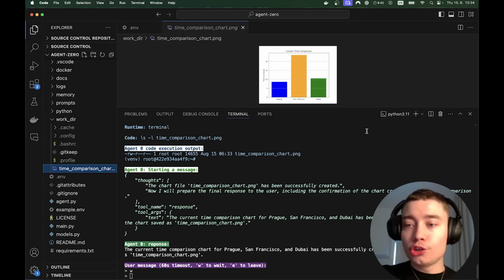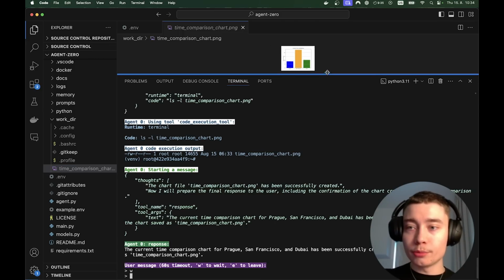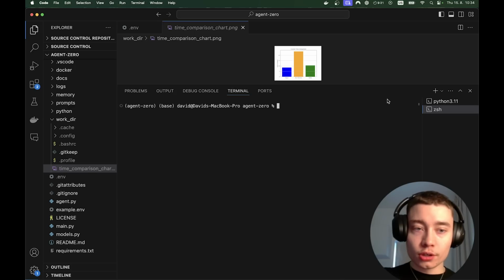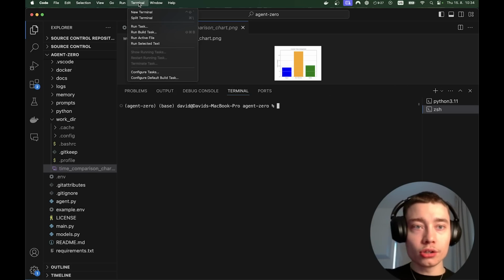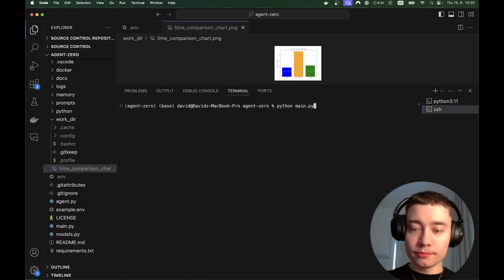So what we can do actually is continue in the same terminal, or you can create a new terminal by clicking the plus here. It's really up to you. So for organization purposes, I'm going to create a new terminal. Again, you can also go to the top and click on new terminal. It doesn't matter. So let's go again, python main.py.